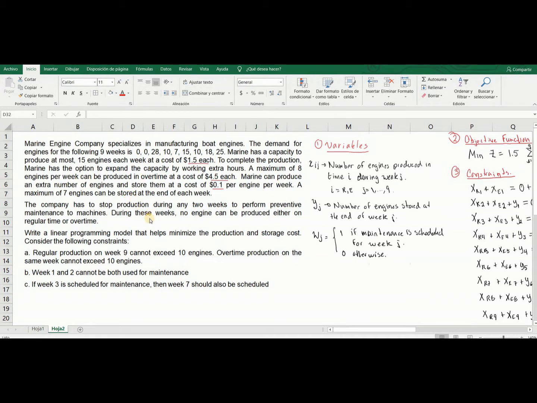So just to remember what this problem is about, there is a company that manufactures boat engines and is planning the production for the next 9 weeks. The demand for the next 9 weeks is here: 0, 0, 28, 10, 7, 15, 10, 18, and 25.